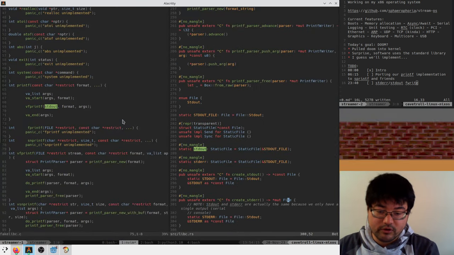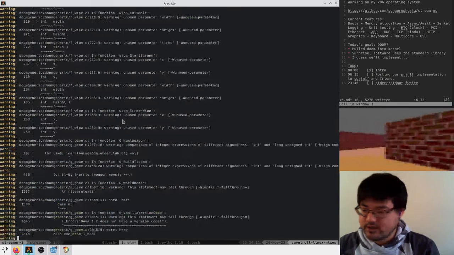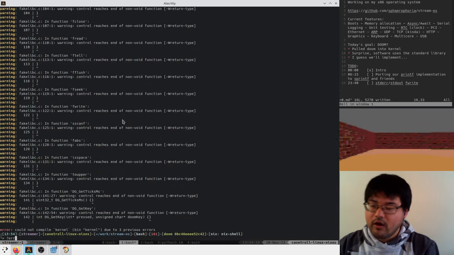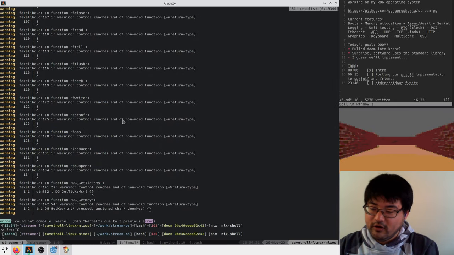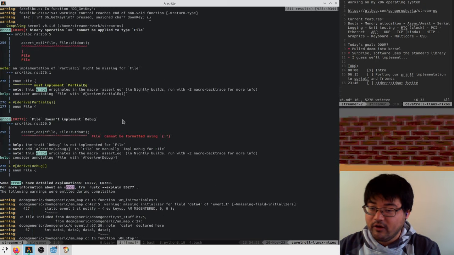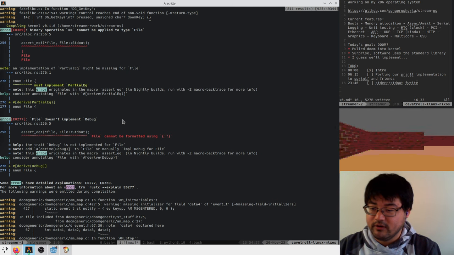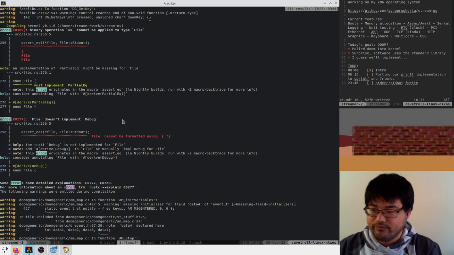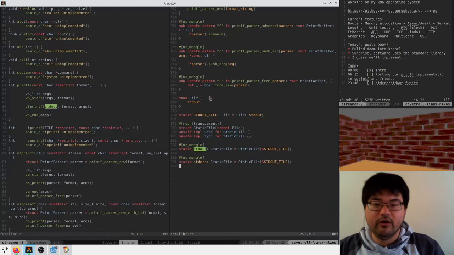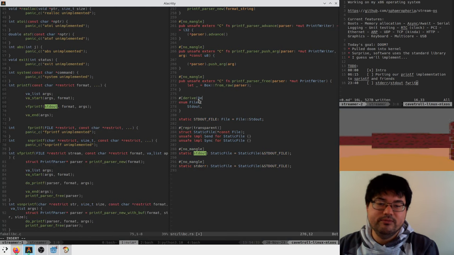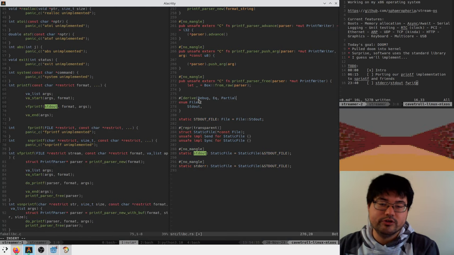Some functions that we're no longer using. So we'll just delete those. And now are we good? No? Oh, I was so sure. What's wrong now? File doesn't implement Debug. Oh, or Eq, or PartialEq. Fine. Derive Debug, Eq, PartialEq.